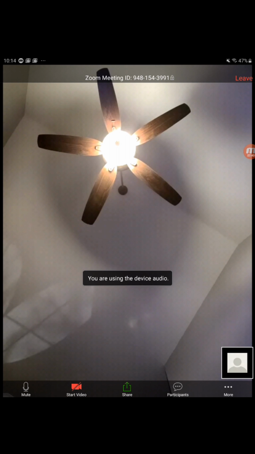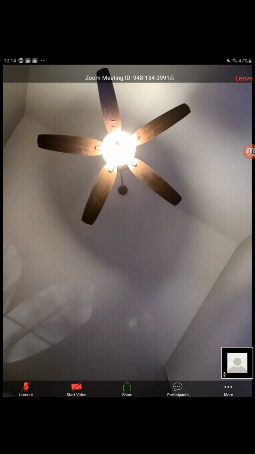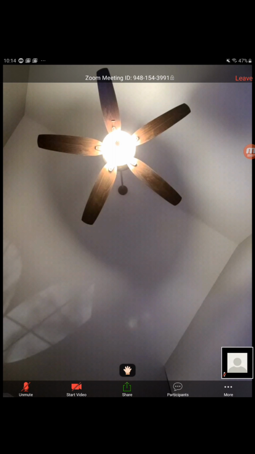Now notice at the bottom of your screen, there's going to be a menu. If we just click the empty space, this menu will come up. There we can mute device, which will mute our microphone. We can start or stop video, which disables or enables the video camera on our device. And notice as we click the More button, we'll have the option to raise a hand, which gives a notification that you would like to offer a comment.